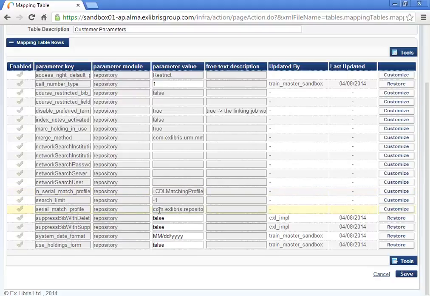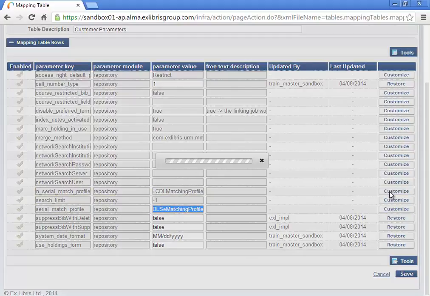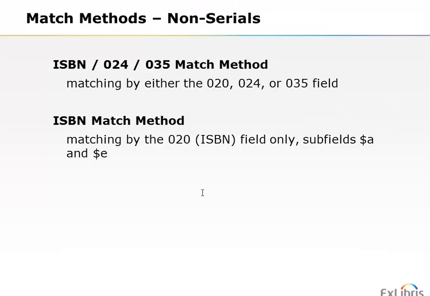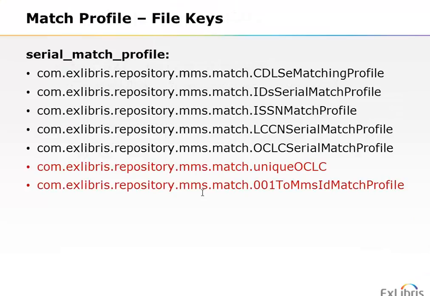These happen to be using the fuzzy match method that we described, the weighting method that will compare those various bibliographic fields. In order to update the value of the match parameter for non-serial or serial, click on Customize. This field now becomes writable, and enter the value for the match method that you would like to use. The syntax for these match methods is shown here. Here we have the syntax for the serial match profile.